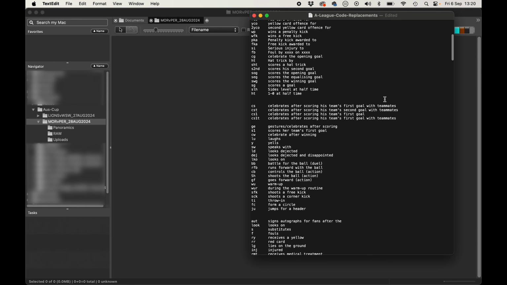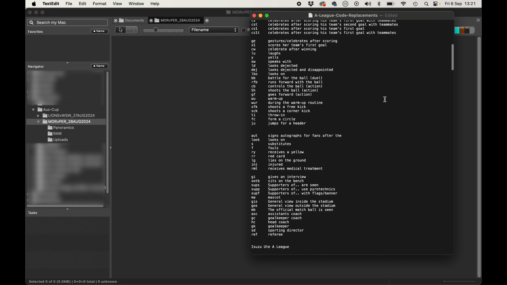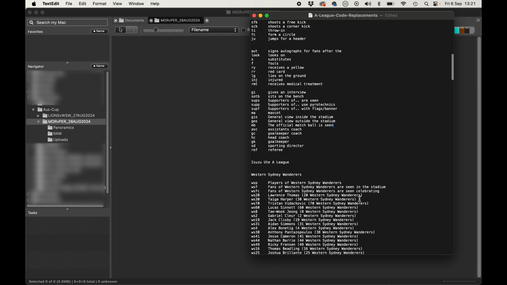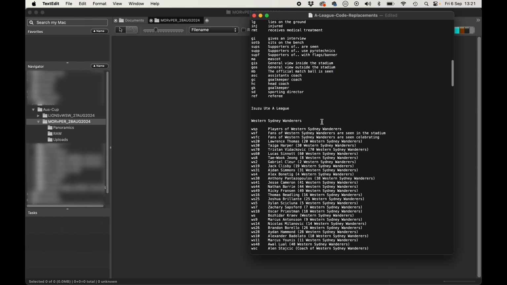SG scores a goal. SWG scores the winning goal. I mean, it's quite comprehensive. You scroll down and you've also got SEPS, supporters of whoever are seen, supporters of use pyrotechnics, and so on, and so on. But then we come down to the actual list of the players.